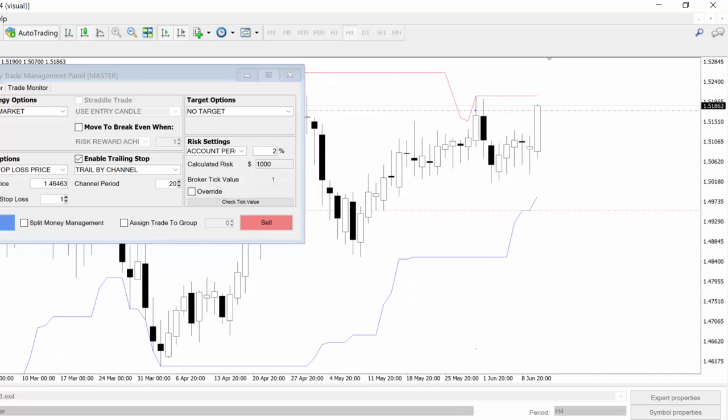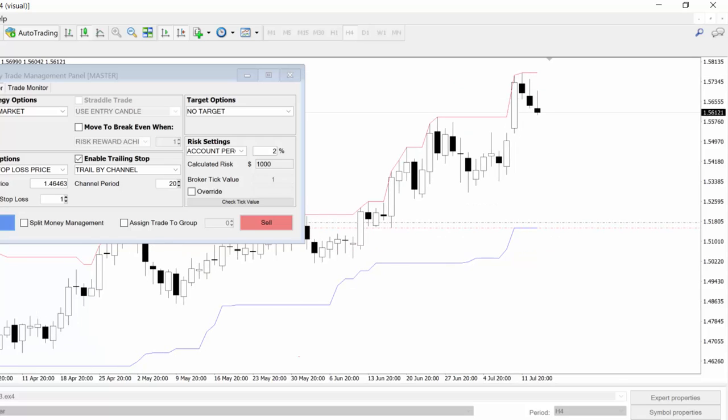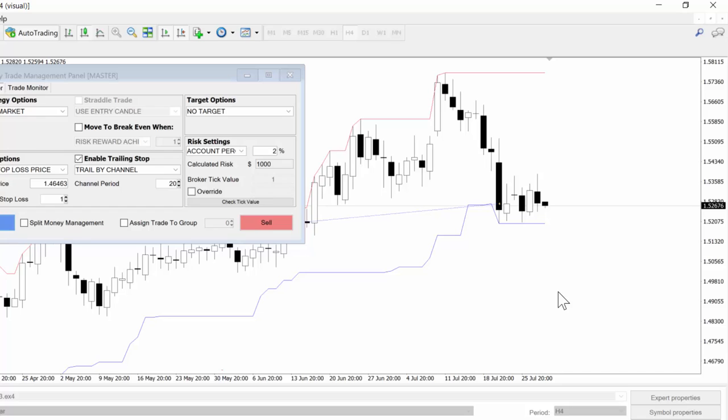Yeah, well, you can see that the trailing stop is tracking the bottom part of the channel there, tracking the channel lows as the market moves up. You can see it in action there, so we're tracking it nicely, and that's it, we're stopped out. So that is the trailing stop feature.